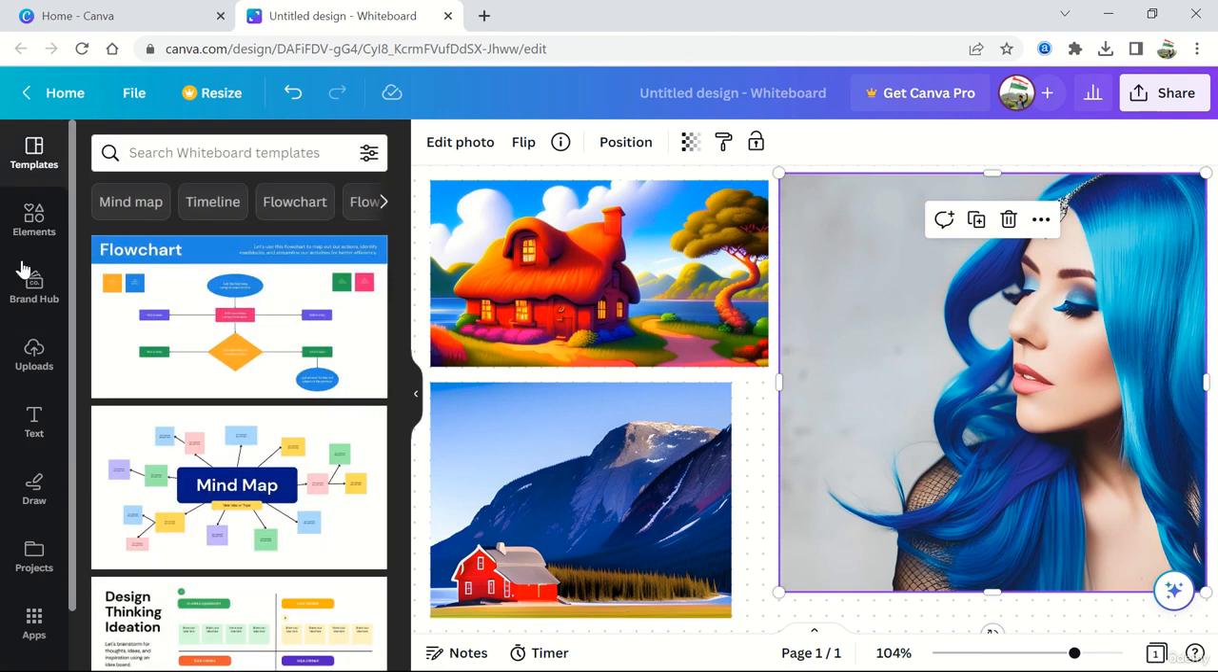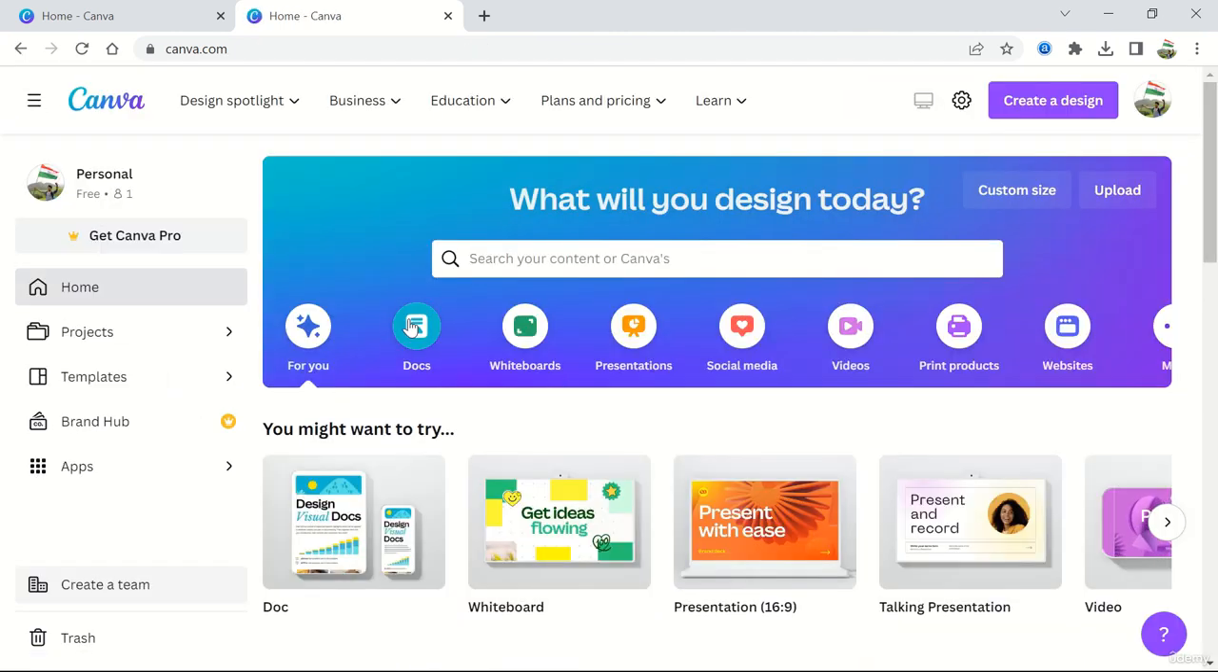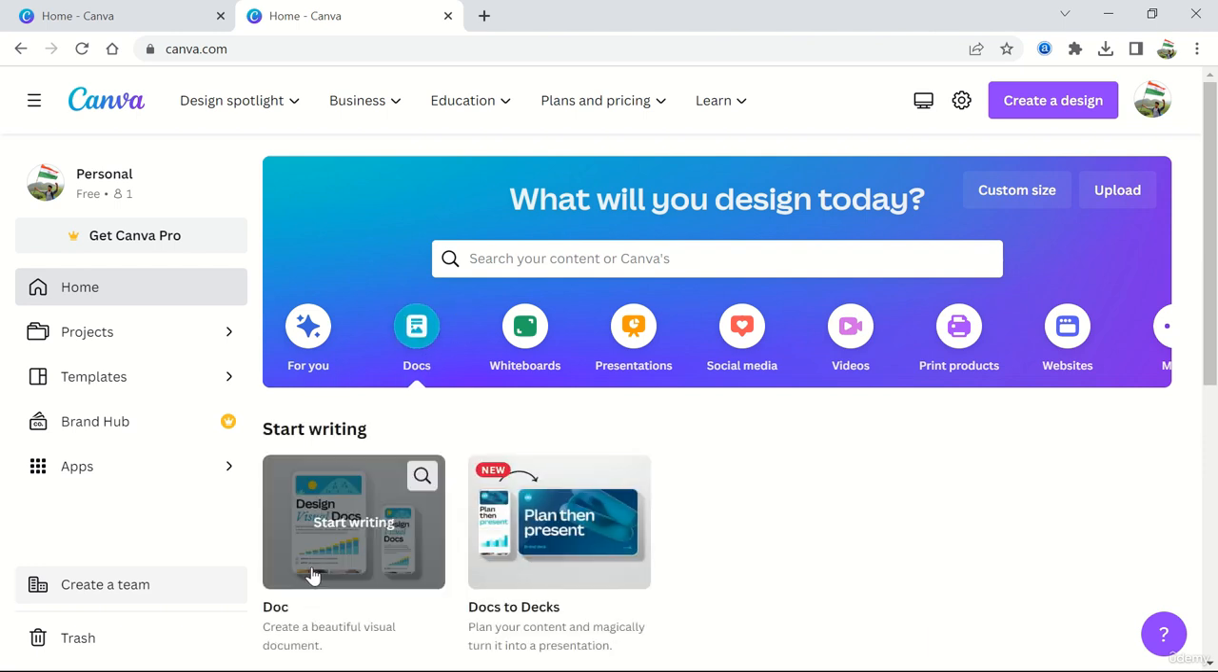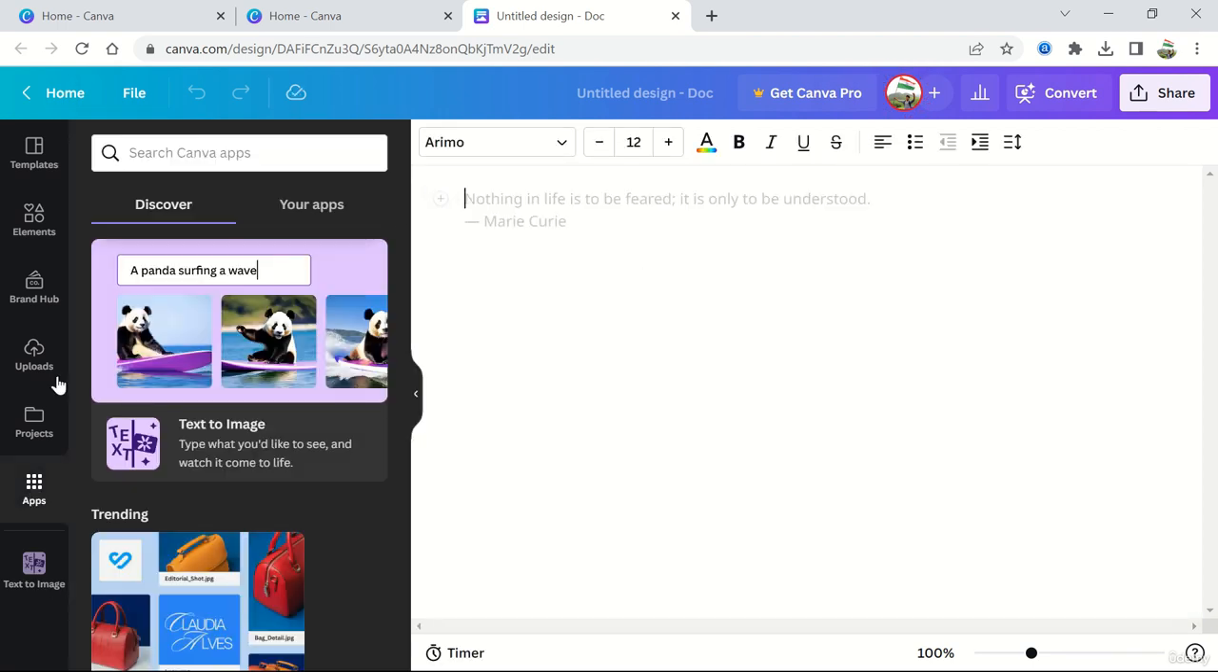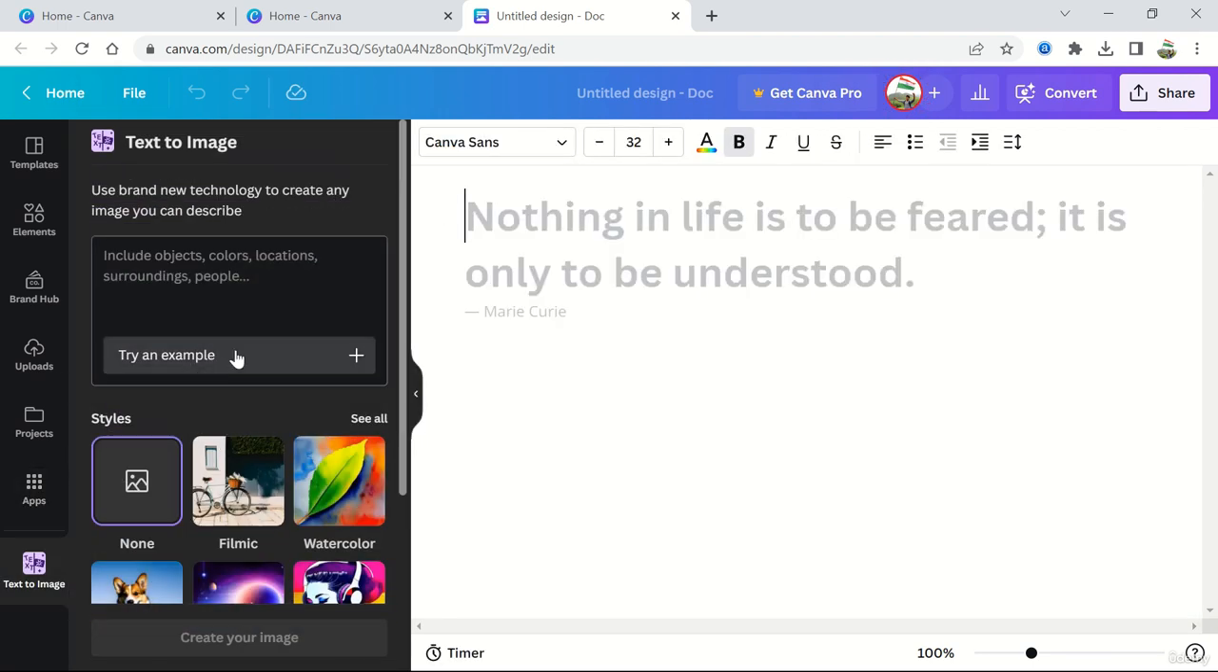So beautiful. This was about the text to image app that is easy to reach. You can maybe use it in any of the stuff that you create with Canva. You can use it in docs. You can start creating on a blank doc. Go to apps, go to text to image, try an example, try another.